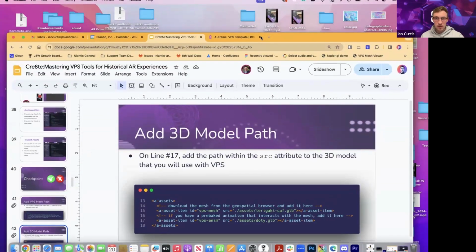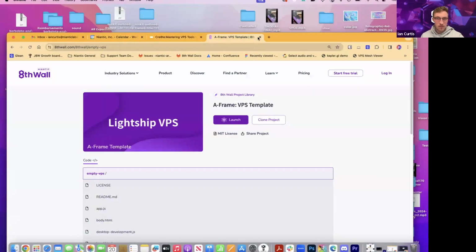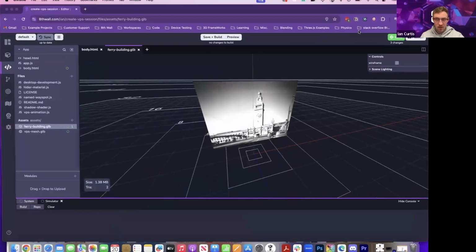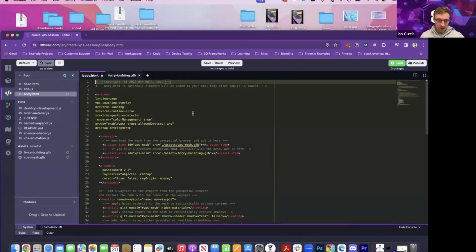And I'll just show this on my screen real quick too. So just an example, I have the ferry building GLB here under assets, and then the VPS mesh under assets as well.